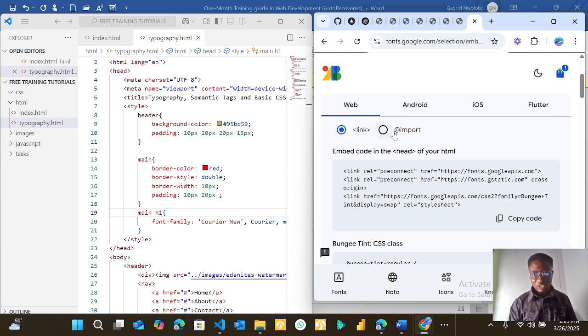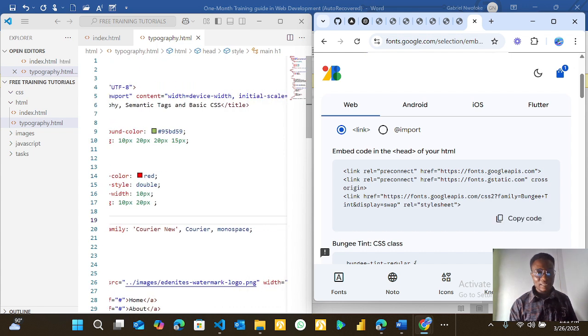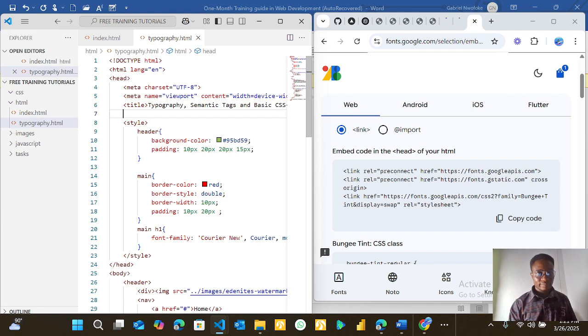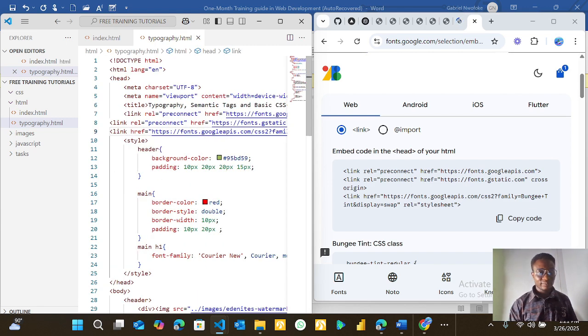Now look at this, very important. You see this link? You see this @import? You are going to put this in your CSS. You put this on your HTML if it is the HTML file. So this is the one we need for now. So I copy it, then come to this head part before the style and paste it. It has been embedded to the code.